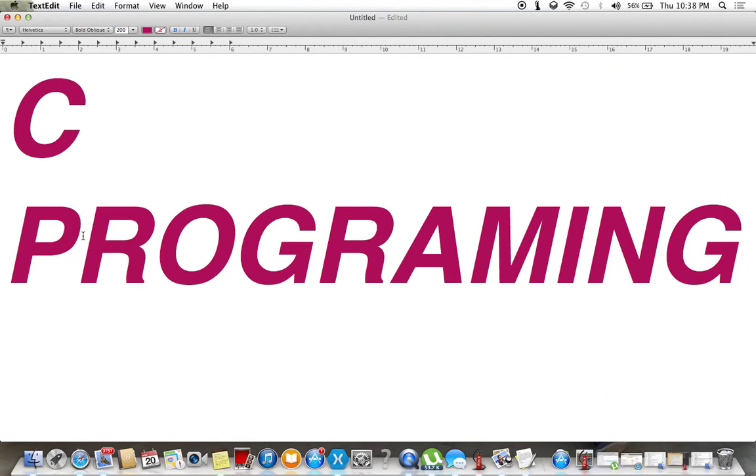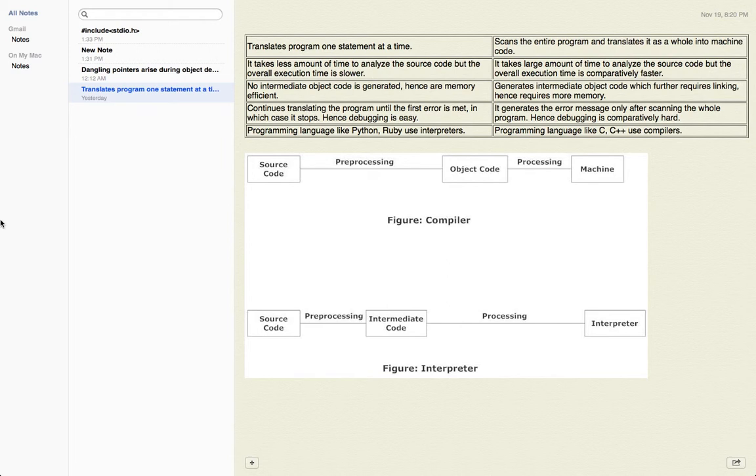So, what is C programming? C language is basically called a structure-oriented or procedure-oriented programming language. It is also called SOP and POP. SOP stands for Structure Oriented Programming and POP stands for Procedure Oriented Programming. Now, this is a very basic understanding.